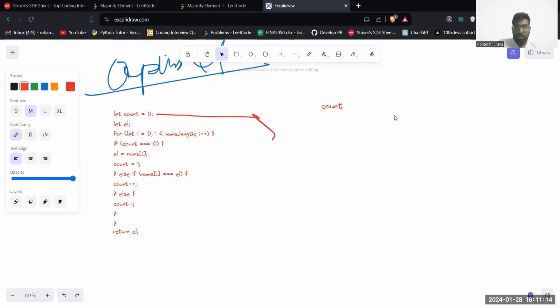Let count one equal to zero and count two equal to zero. Again, let element one equal to something and element two can also be defined. You don't need to give it any value. You can give it any random value, or you can just initialize it and then later on give its value.